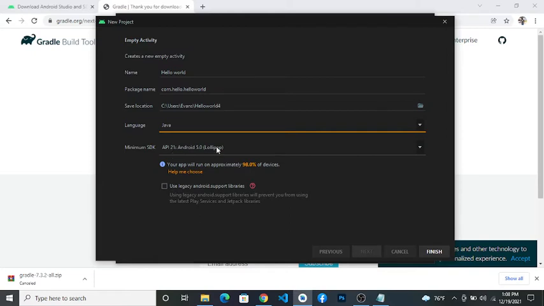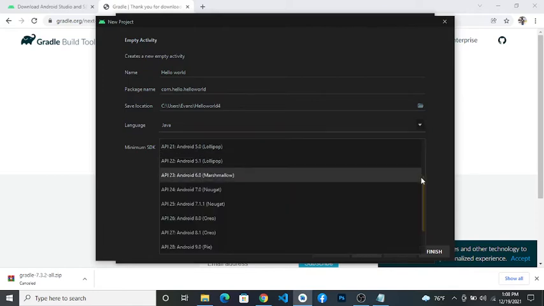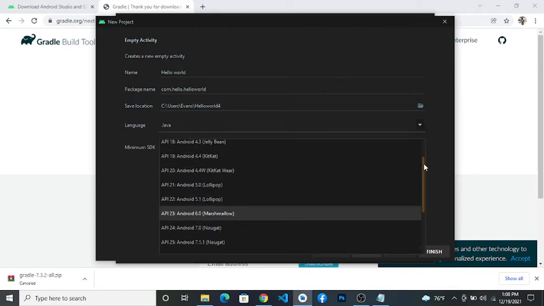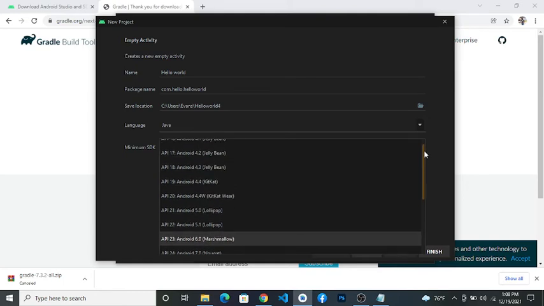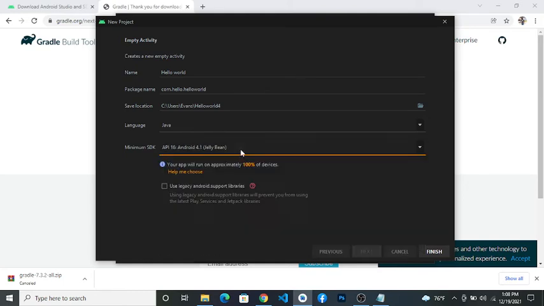That's Lollipop, but it only runs on approximately 98% of devices. How can we make it run on 100%? We can reduce the SDK version, which makes the minimum point lower. I'll go with Jelly Bean, and you can see it has increased to 100%.